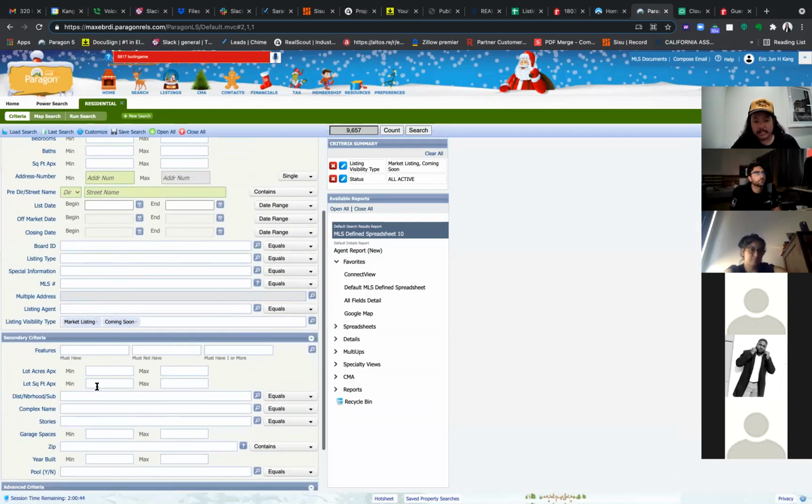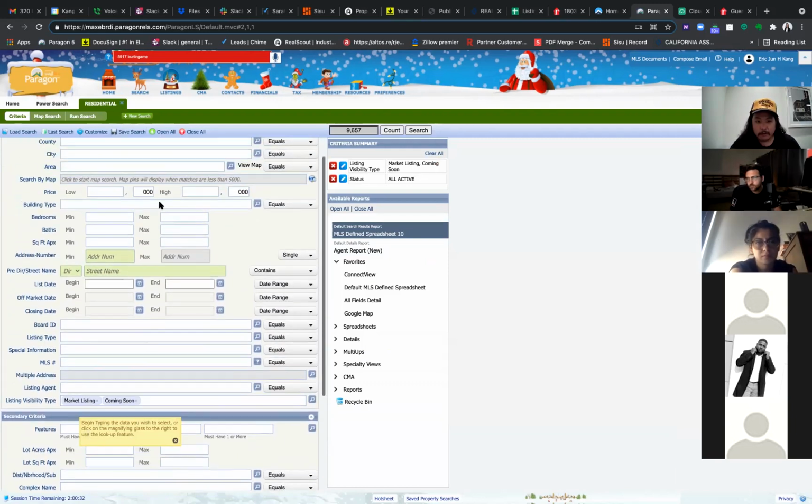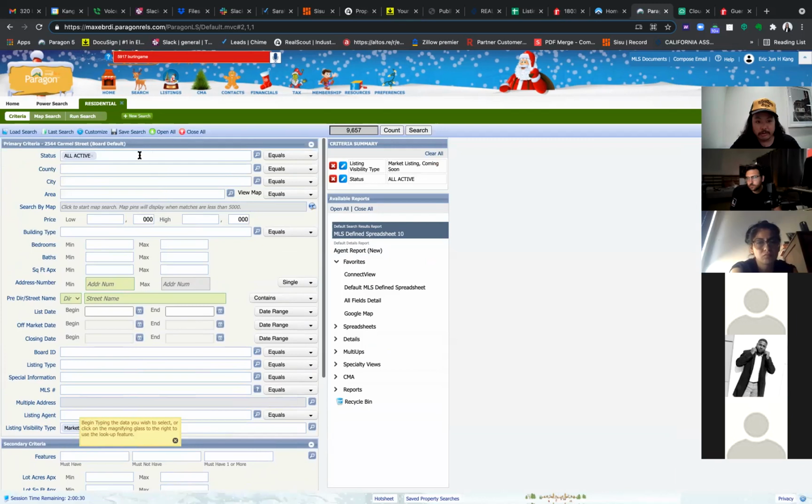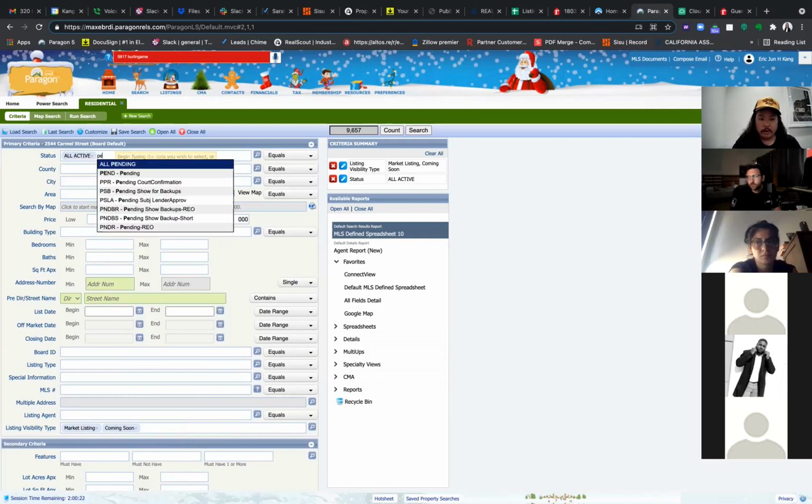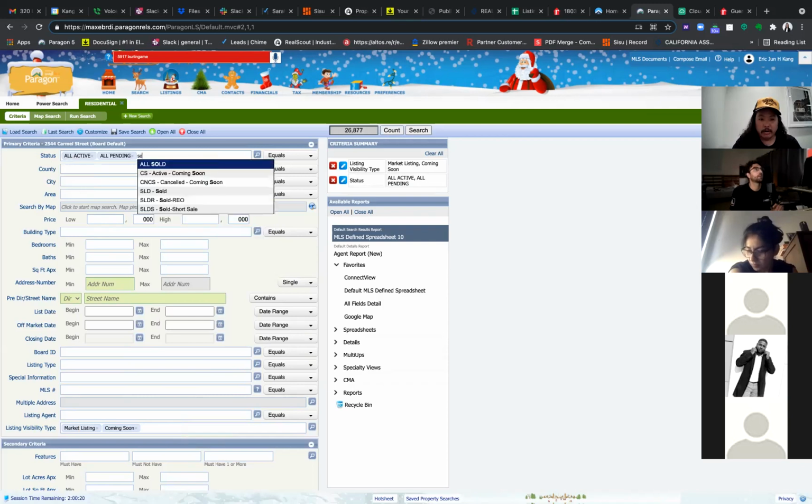Like let's say they're specifically looking for a house with a lot size no smaller than 5,000 square feet, or they want only a one-story home, things like that, right? So this tab is really helpful when you're doing in-depth searches for your client. But we use this also to pull comps. So on status, when you're running comps, you want to see all active. You also want to see all pending and all sold.